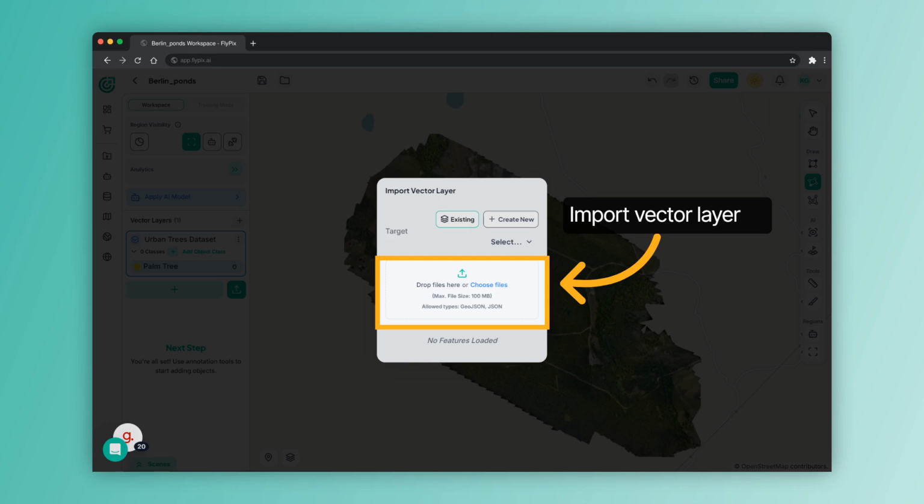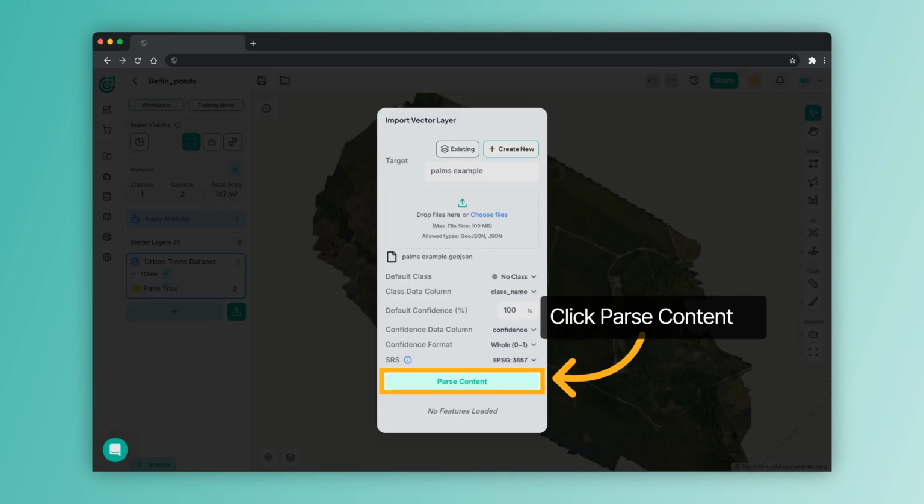If vector data is available on your local system, upload it by dragging and dropping the GeoJSON or JSON file into the upload area, or by clicking Choose Files to select it manually. Once the file is uploaded, click Parse Content. This reads the file, detects the total number of features, and identifies the available class information for import.